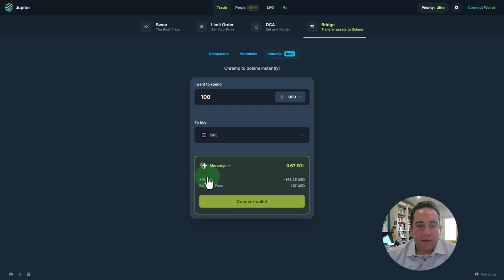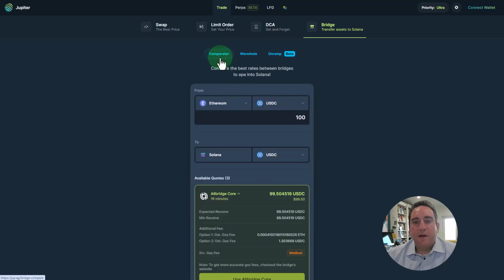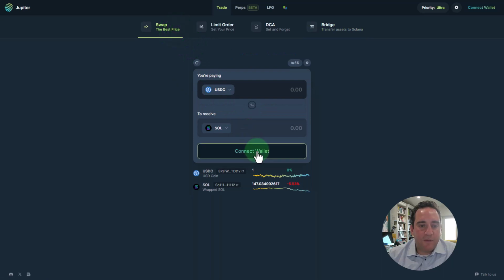Mercuryo is a competitor to Transak, and these are credible players in the space. So established, they have a track record, they have very active dev teams. So that's Jupiter.